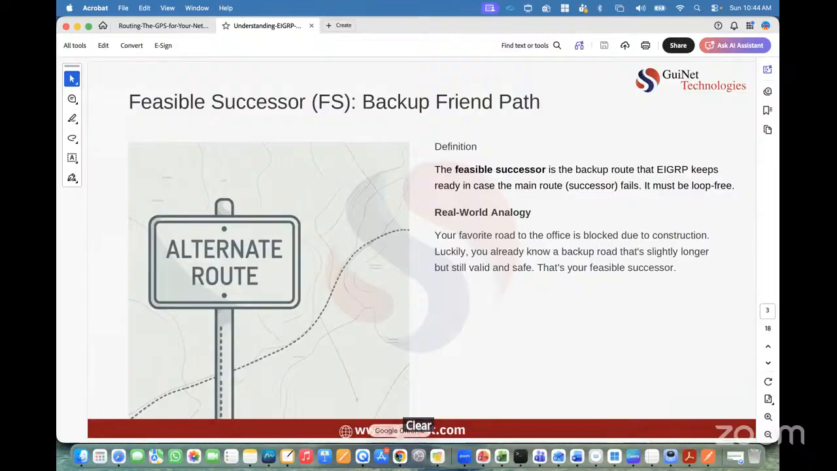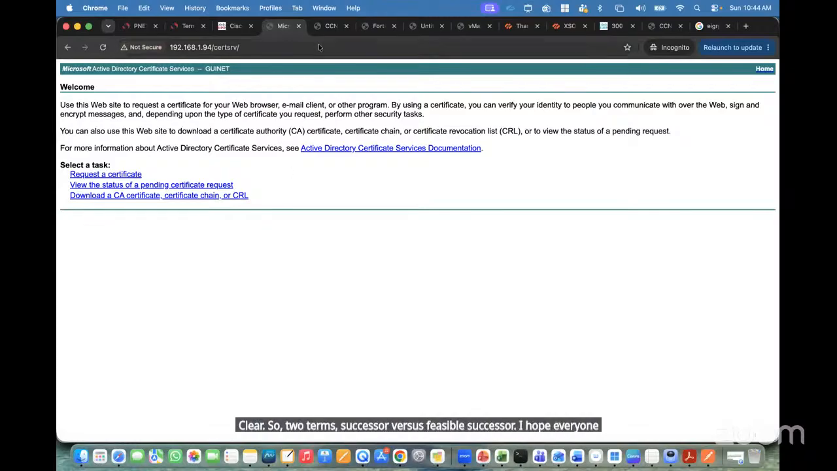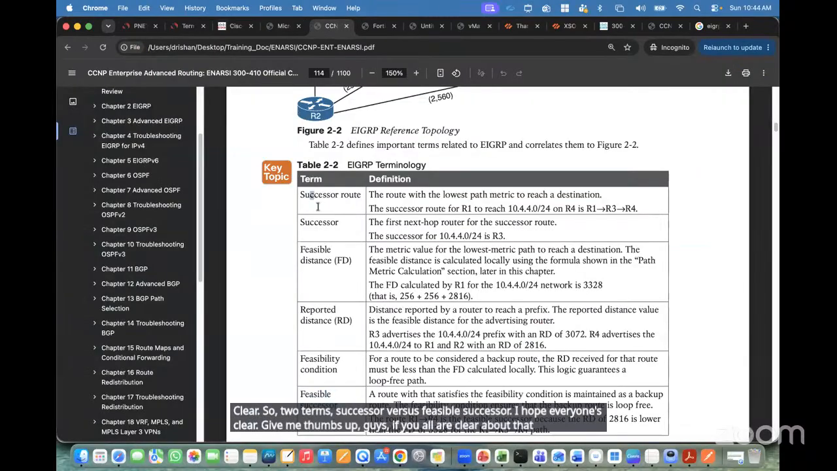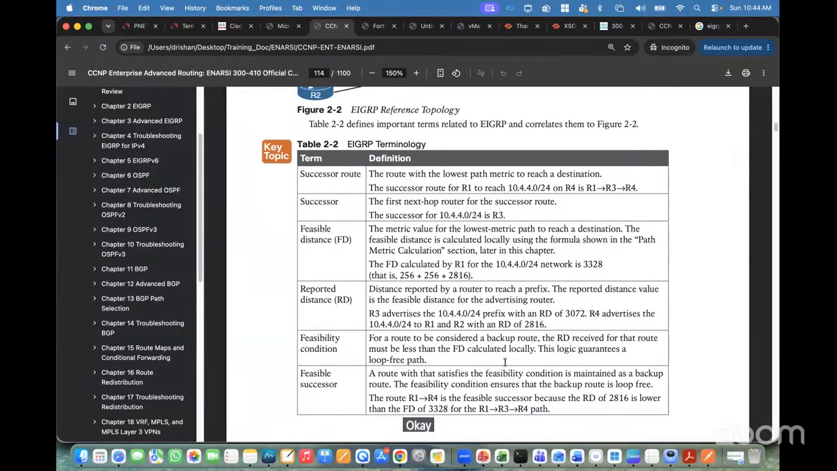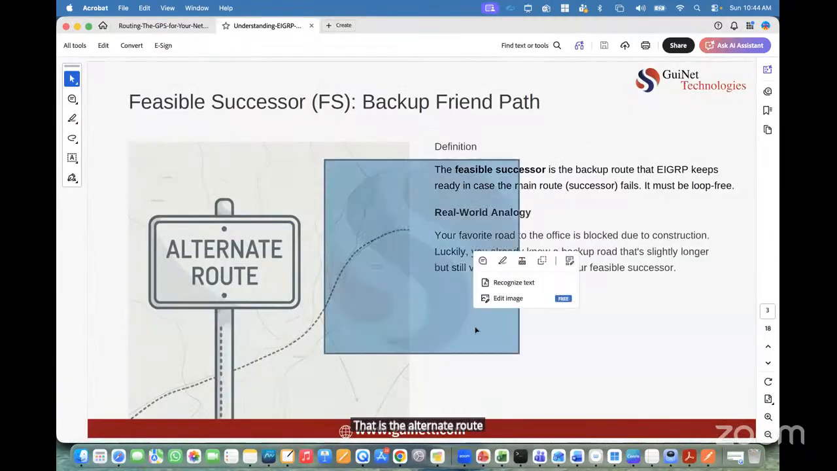Clear? So two terms: successor versus feasible successor. I hope everyone is clear. Give me a thumbs up, guys, if you are all clear about successor and feasible successor. Okay. Now, moving forward, we have the alternate route and the next thing.